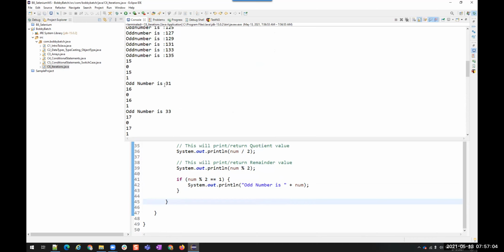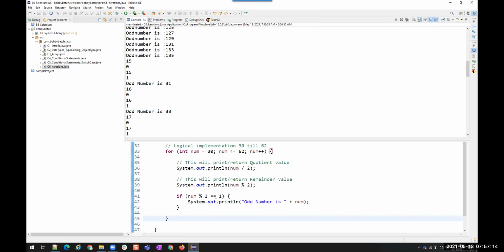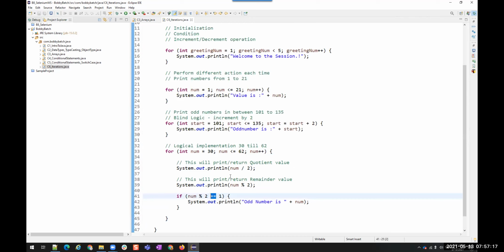That number percent 2, is it equal to or not equal to? This one, equals to. If you are checking an odd number, it should be 1. I'm asking about that sign: it's an equal to sign, not not-equal.